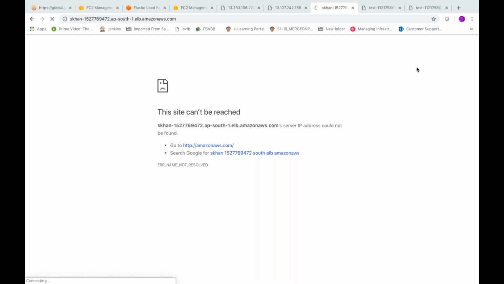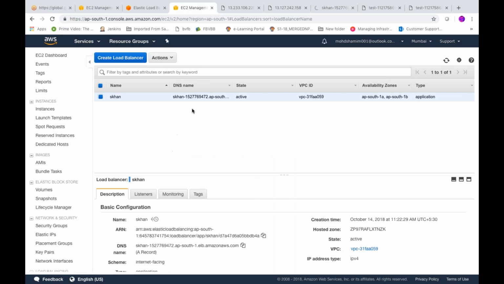Something is wrong over here, because it doesn't take this much time. Yes, but it should not take this long. I'm checking the configurations. Right. Okay, it's good. Target groups. I'm checking the target groups.